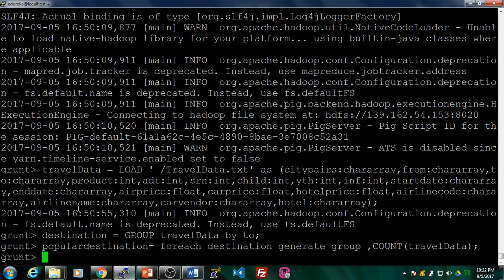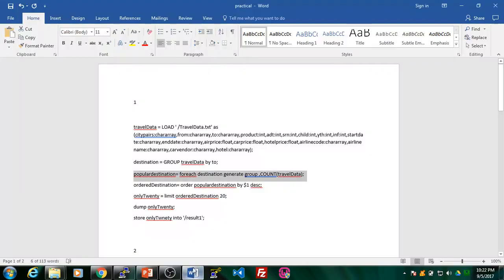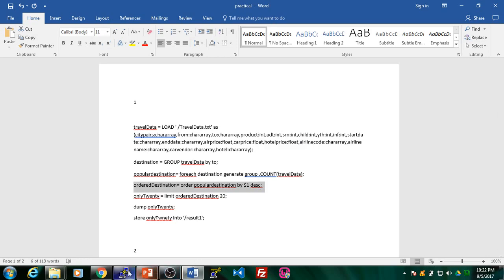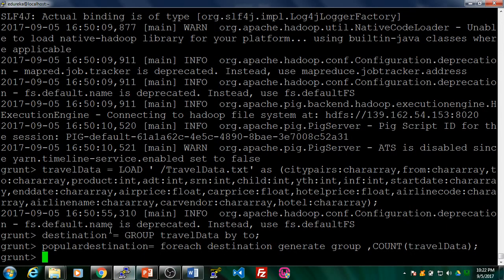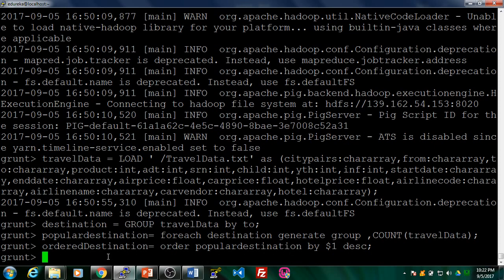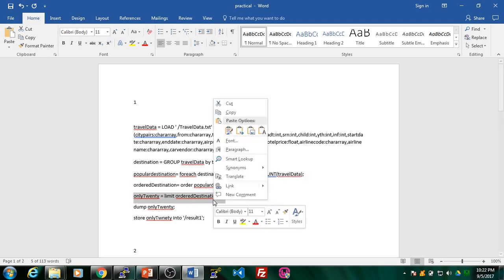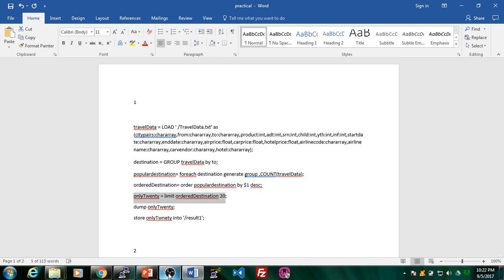So here I'm finding out the popular destination, so I'm keeping a count of all the destinations. Now I'm going to order it, basically in ascending or descending order. I want it in descending order because I want the most frequently visited places. And then I only want the top 20, right? So I'm going to limit this to 20 values only.